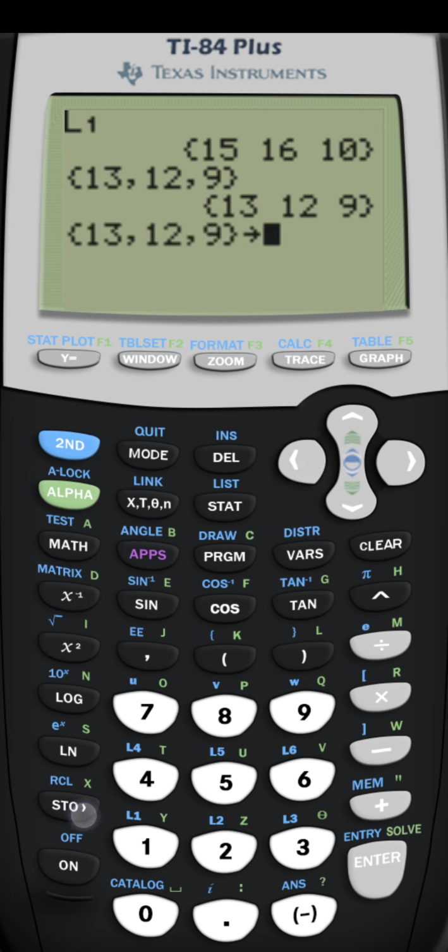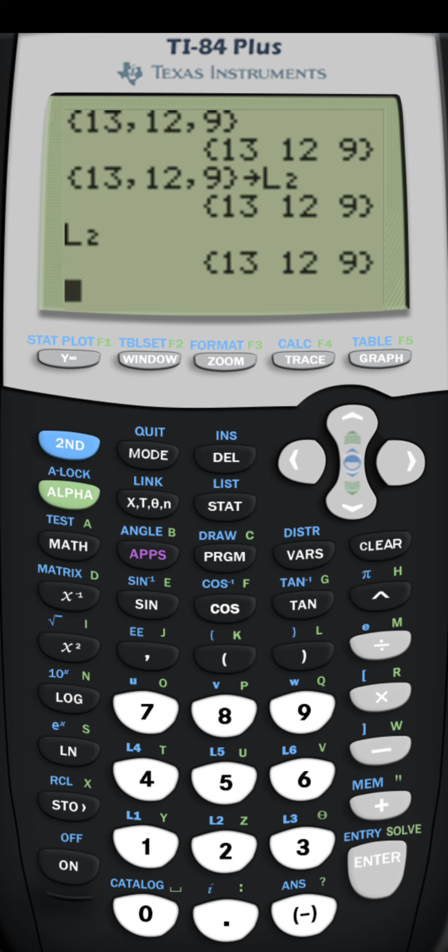here we go. Notice it gives me this arrow. So that arrow basically means put this data into whatever I'm about to type. So let's say we want to put this in L2. I'd hit the second button and then 2 and then enter. All right, now we got data in L2. So we could print that to screen just to verify. All right, so that is another way of entering data.